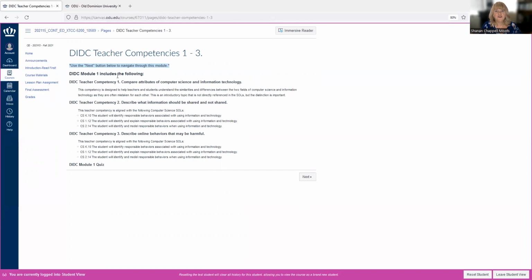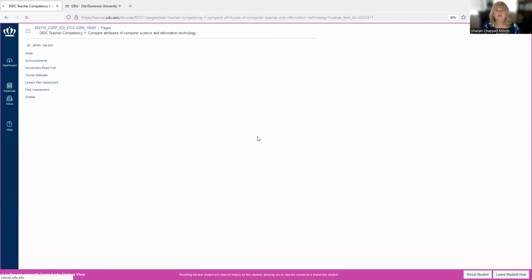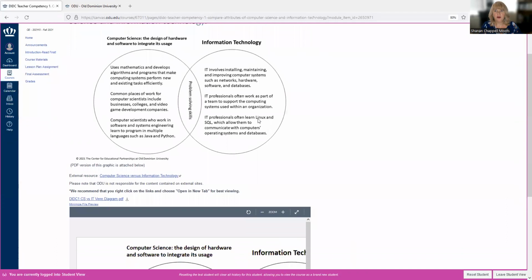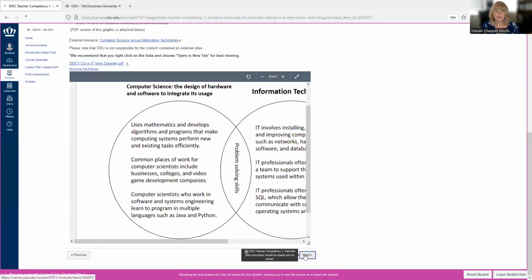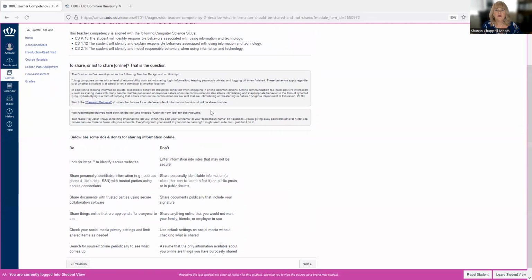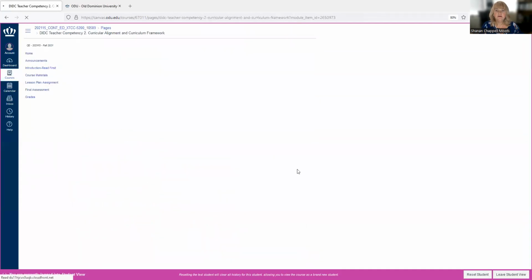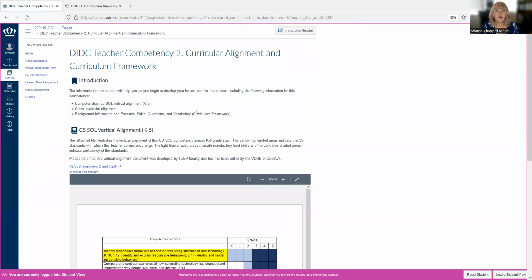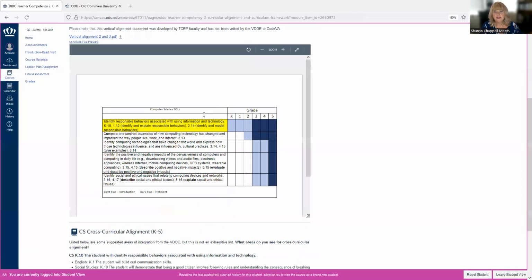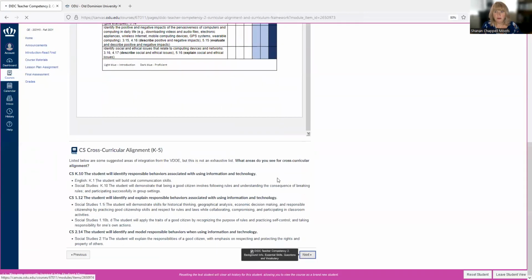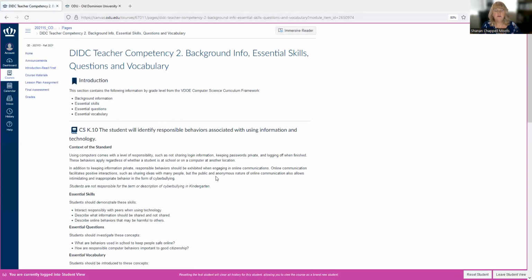For each of the modules, we've listed teacher competencies so that you can understand what is expected of you and what you'll be able to do once you've completed the content review. And again, you have content for each of the teacher competencies. This is additional content. You have some curriculum framework and curricular alignment documents to help you as, again, you master the content. And then the background information, essential skills, questions, and vocabulary.